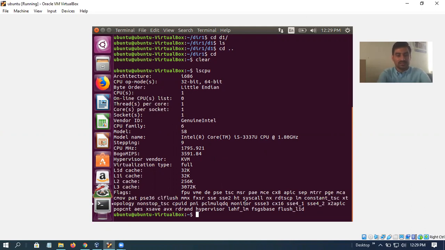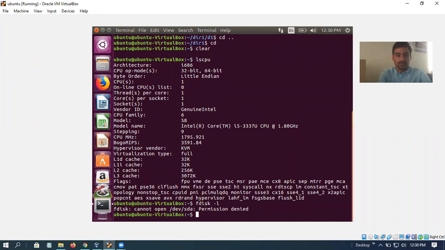So I simply can check my disk, how it is allocated. I'm unable to see because the permission is denied. I'm a local user, and all the file permissions which are restricted to a local user are permissible by a root user. Your root user is basically a user that can access everything in the system.